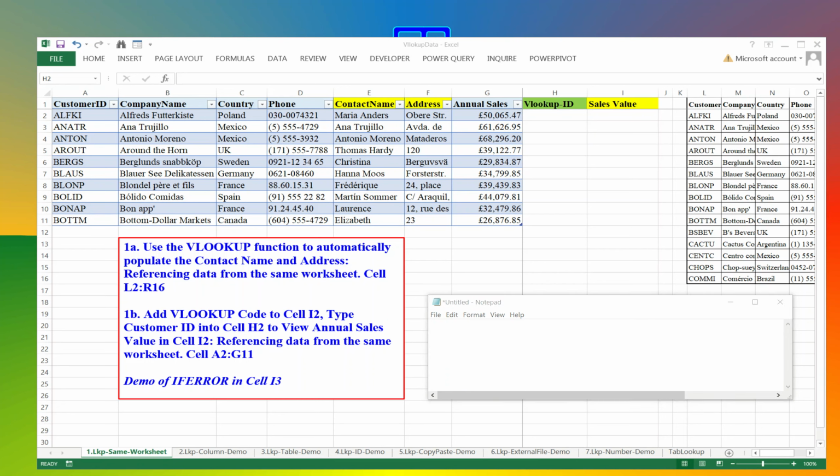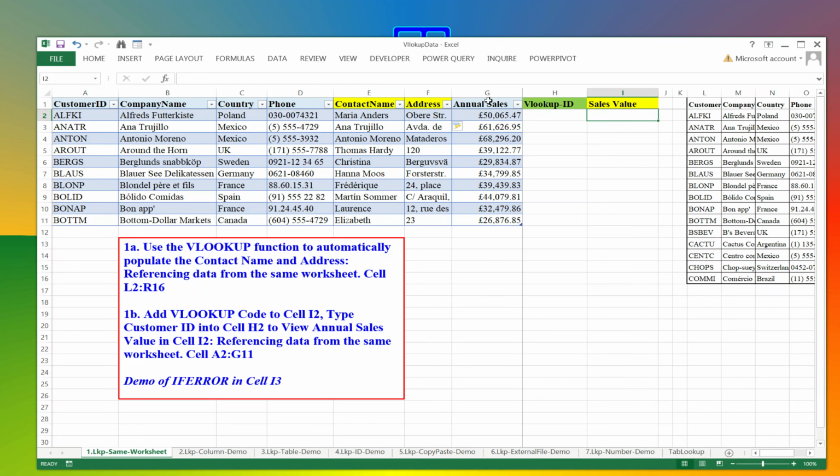So the next thing to do, because it's going to be based on A2 to G11, we're going to use normal code. We show you the two methods of typing. So what we're going to do, H2 to A2 to G11, we're going to add this code to, because we want to display the annual sales, we're going to put it in I2. I will press enter.